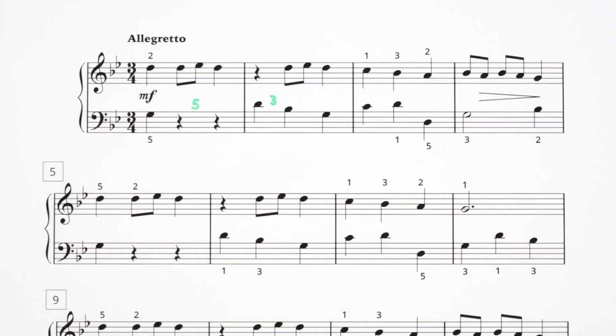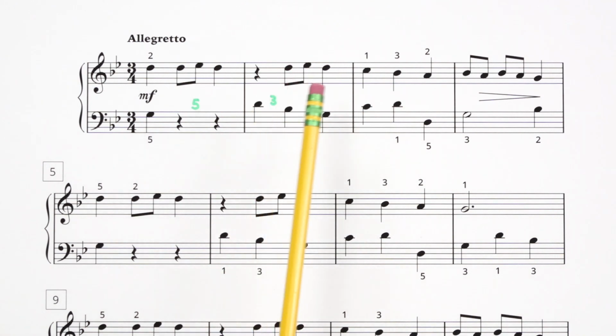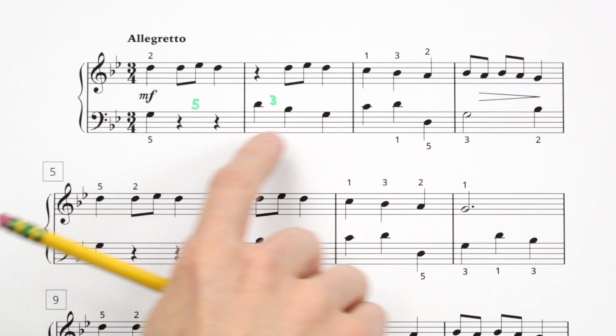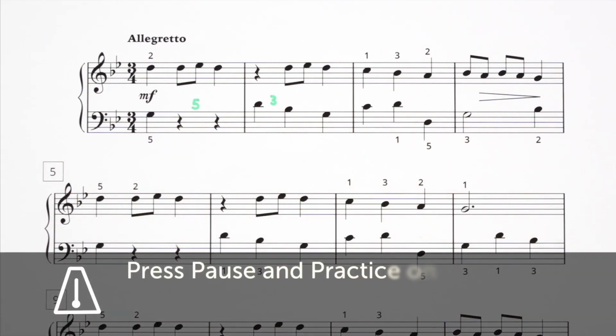between each successive note and write it in. Use a pencil just in case there's a mistake. It's easy to erase with a pencil. And pause the video to analyze all the intervals and then press play when you're ready to check your answer.